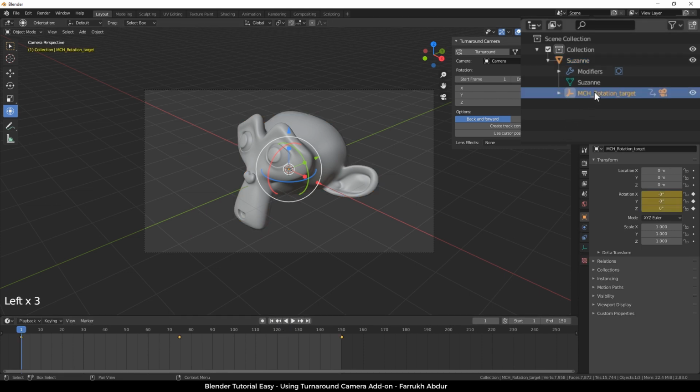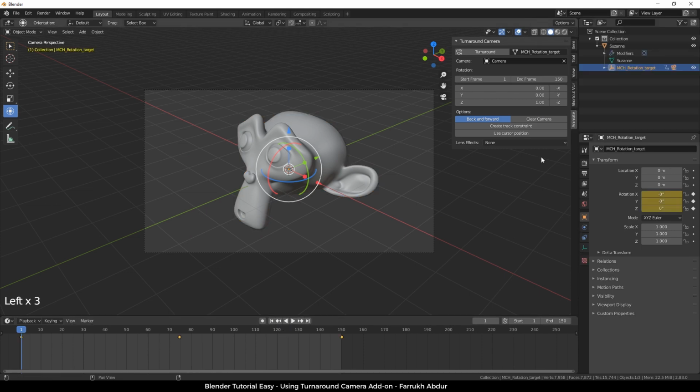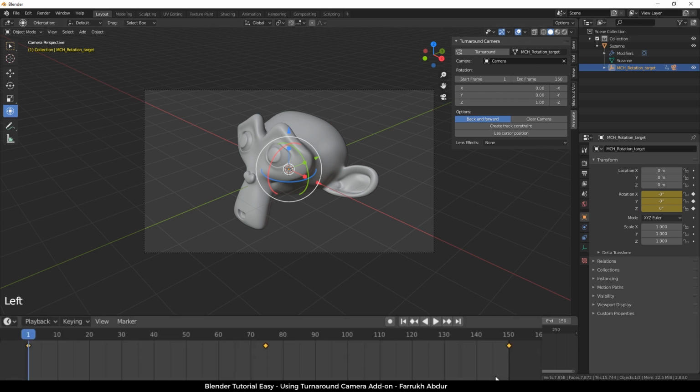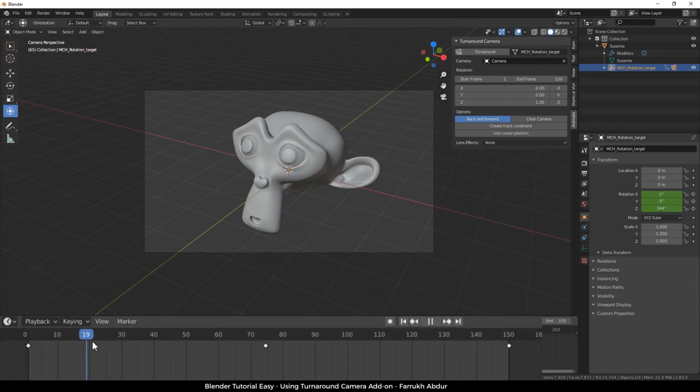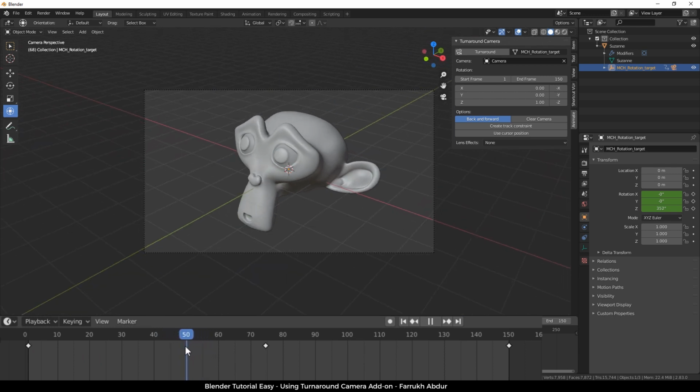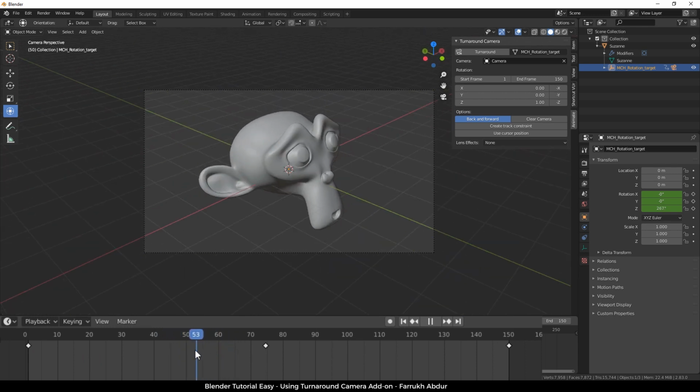Select the rotation object that was created in the outliner. You will see we have 3 keyframes. We are going to create a small portion of camera movement here instead of having the camera go a complete 360 degrees. So let's move to frame position 50. Press I to add a keyframe. This will be our starting point.